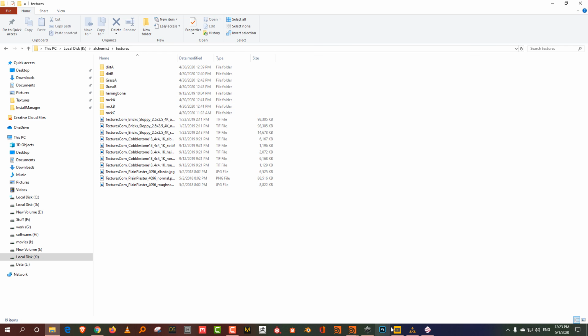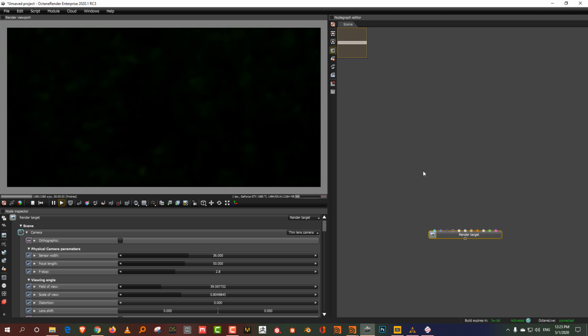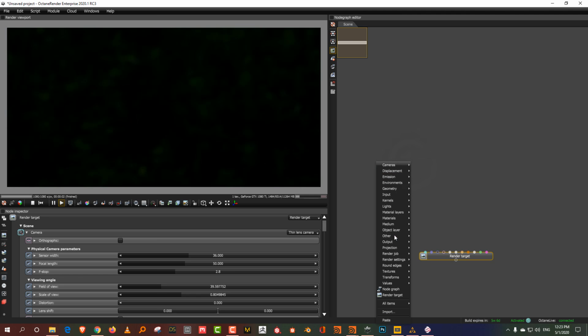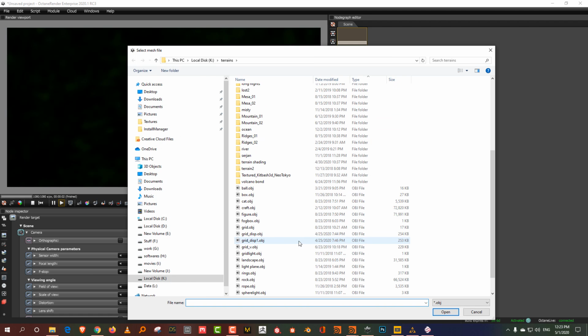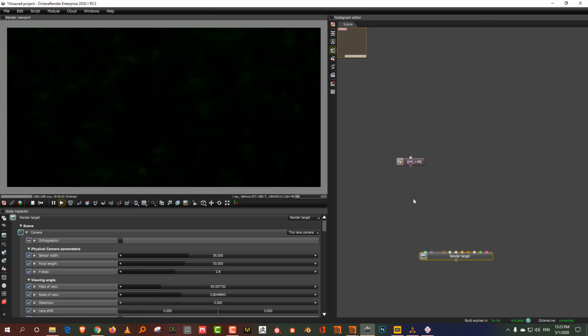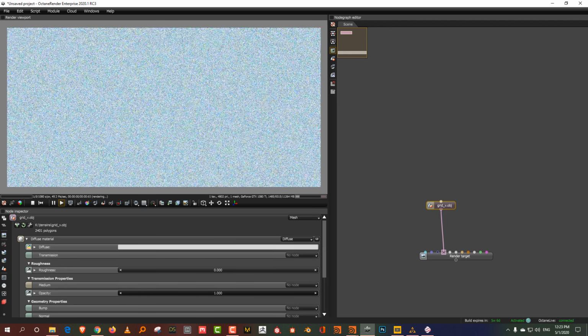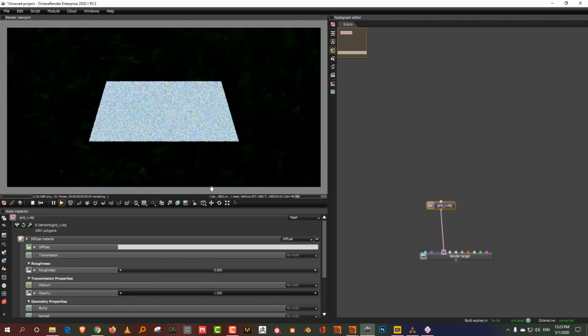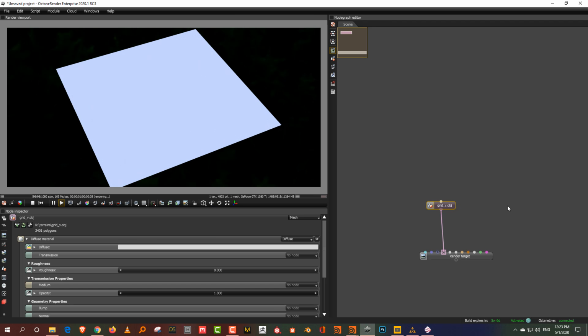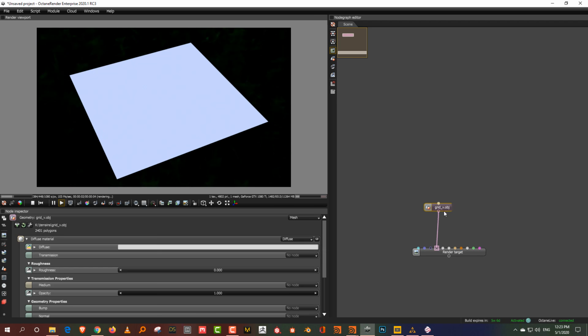So let's get started. In Octane, I'm just going to import a basic grid that I have made. Let me load that up. This is a grid, 100 meters by 100 meters. It has UV mapping as well. So I can just plug this in, and let me zoom out. Yeah, it's a fairly big grid. And I just want to lower the resolution of this.